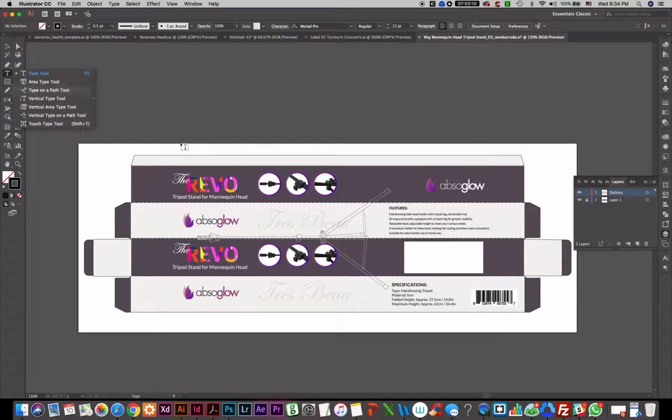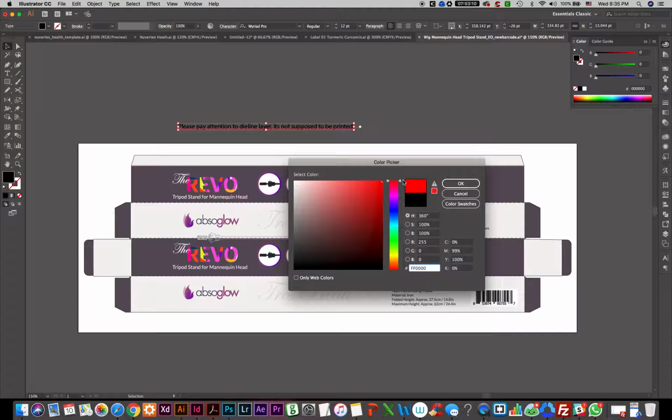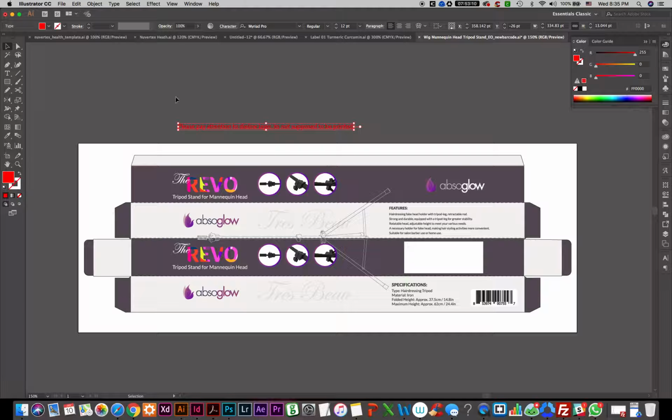You should put a comment down below saying please pay attention to dieline layer. It's not supposed to be printed. That's it. Done. Make it red so it will stand out. You are all good to go.